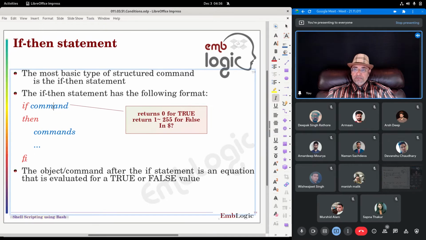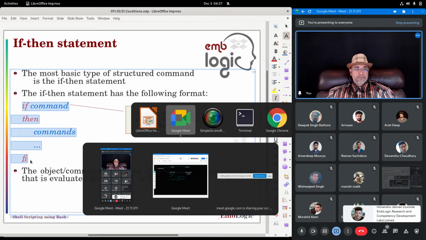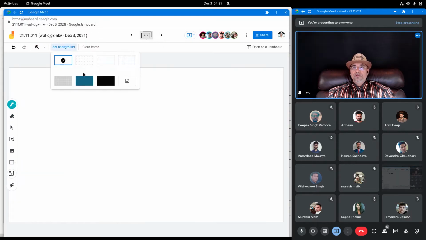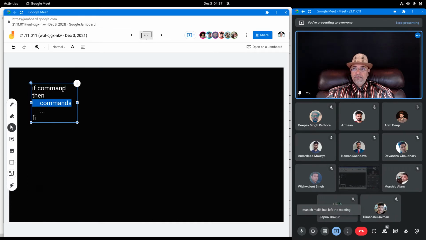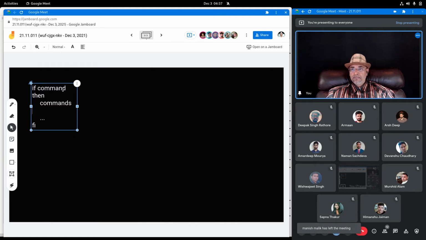Okay. Now let's capture it in our Jamboard here. Now if you see it in the Jamboard, some explanations come like this. If command executes like this. If command, then some commands will execute. Fi, if reversed. Many commands will execute. Now how it works is like this.